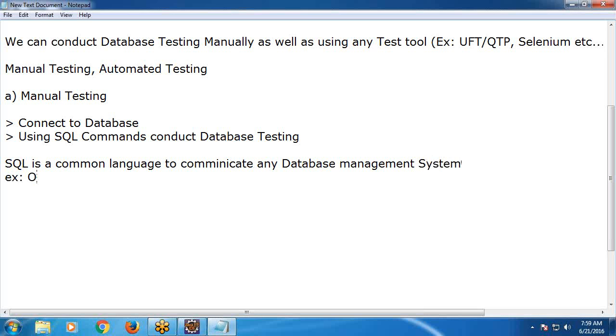Example, Oracle. Next, SQL Server. Next, open source MySQL. Next, the old one, Sybase. Next, mainframe database, DB2, Database 2. Next, AS400 database, DB400, MS Access, etc. SQL is a common language to communicate with any database management system. Suppose our application database is designed in Oracle, you can use SQL. Suppose our application backend is designed using SQL Server, yes, you can use SQL commands.